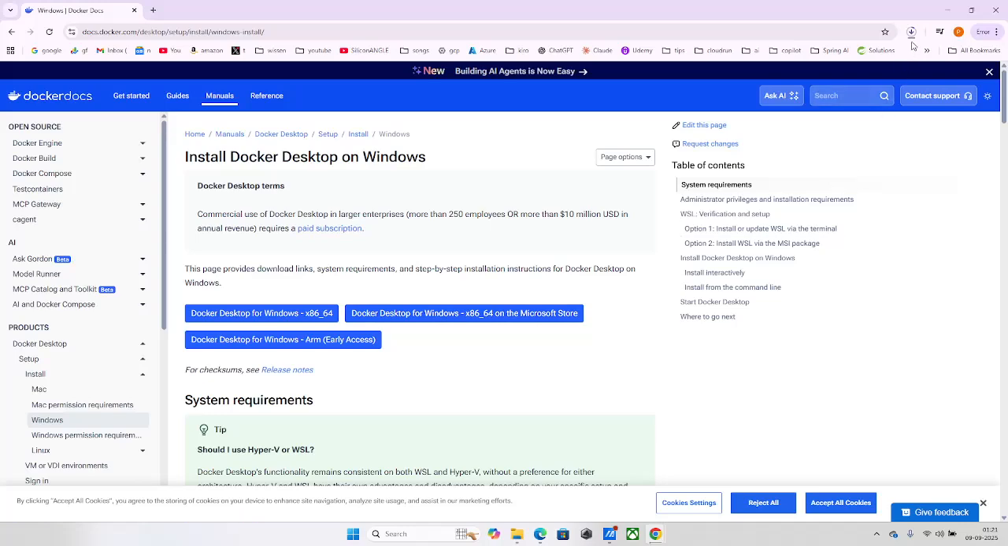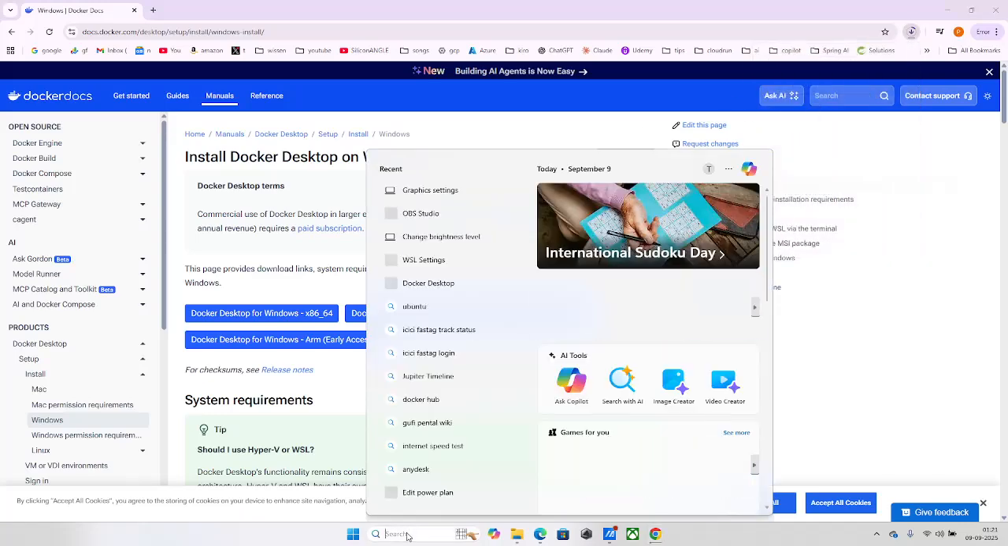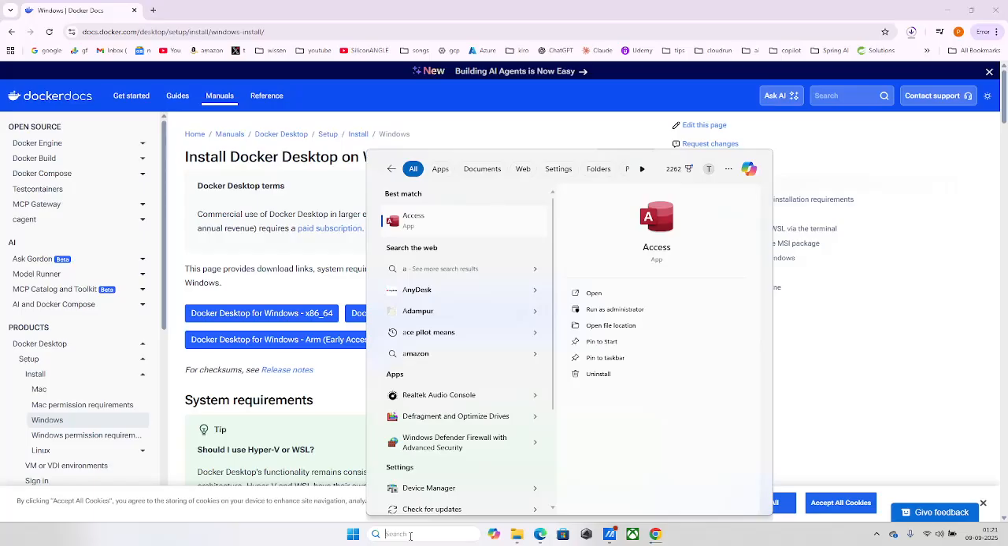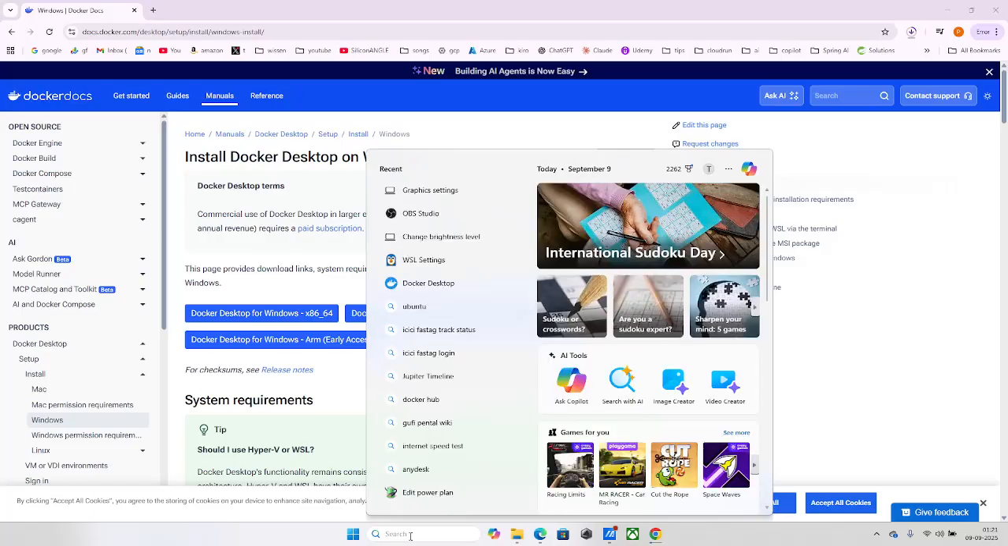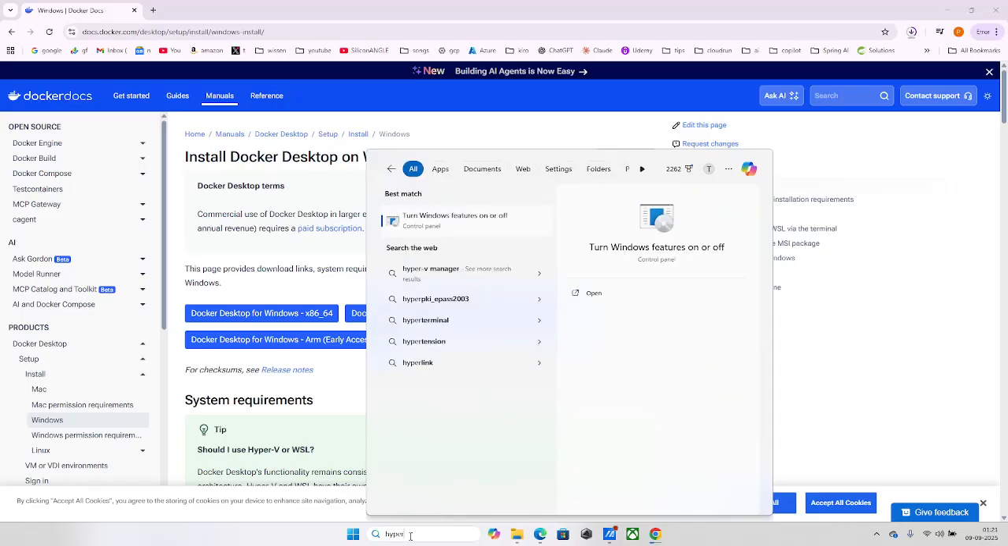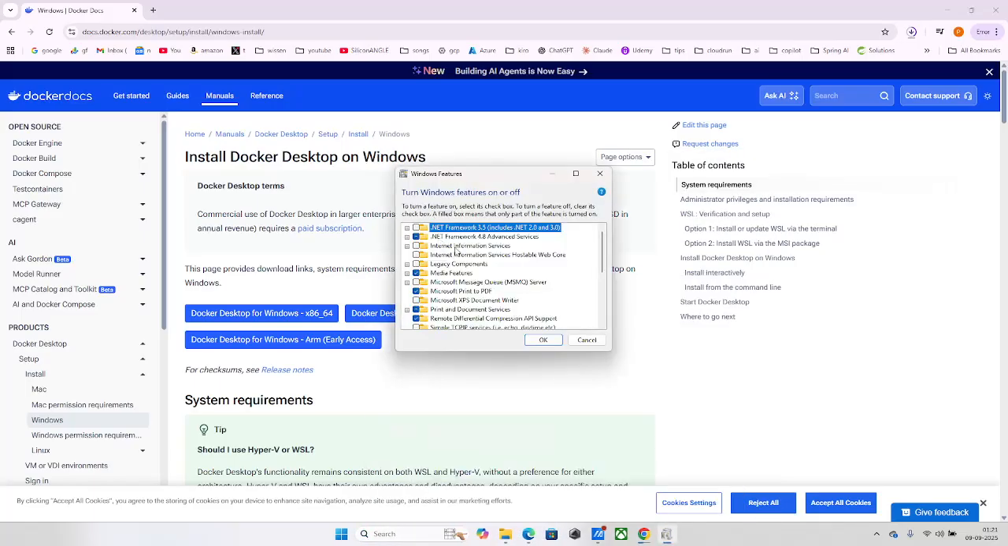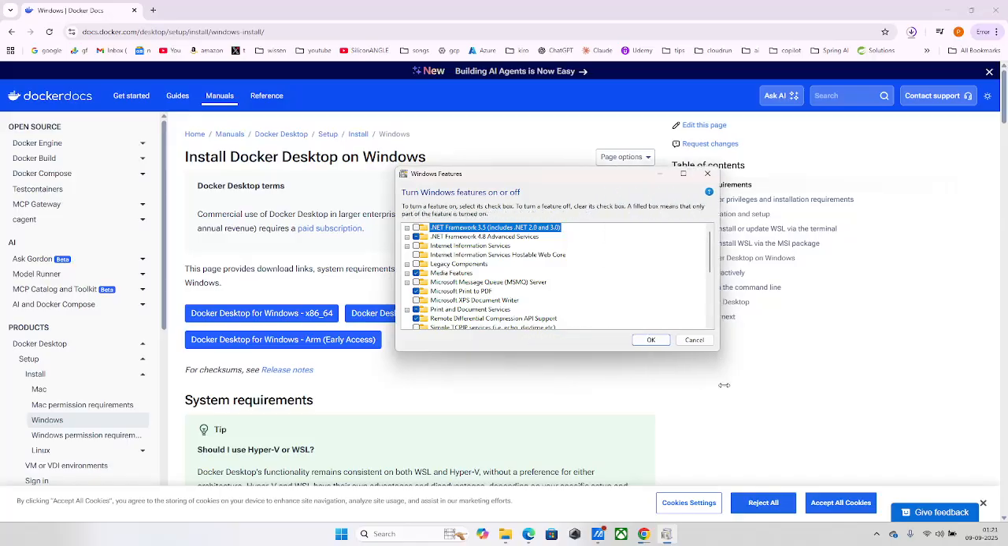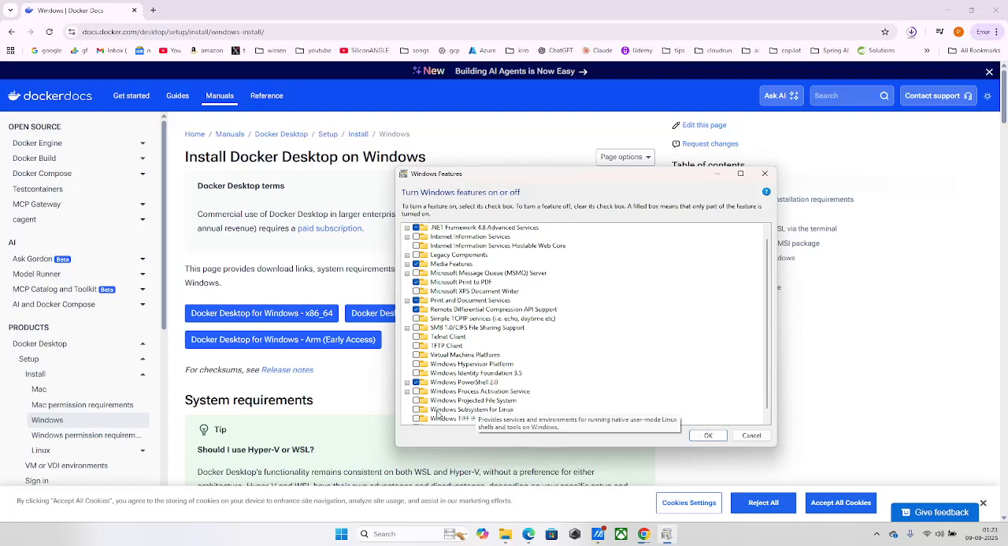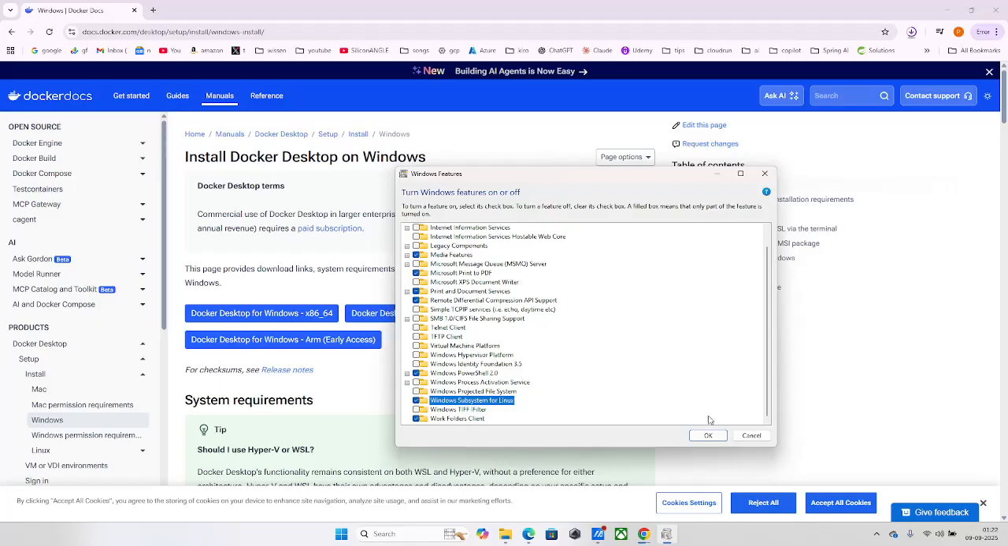While it's downloading, first we need to make sure you go to add or remove, and then you have to enable either Hyper-V or WSL. We'll just go with WSL. Let's search for Turn Windows features on or off, and search for WSL, which is Windows Subsystem for Linux. Click here and click OK, and it will ask you to restart Windows.